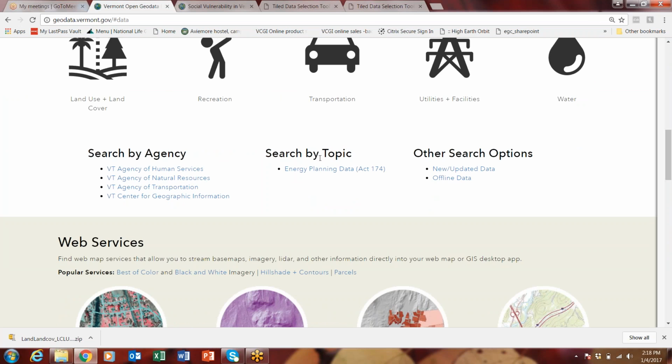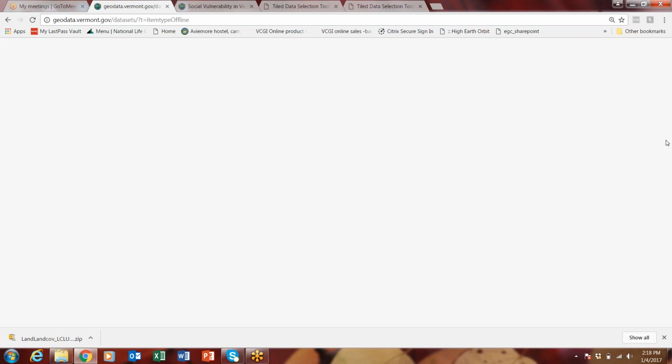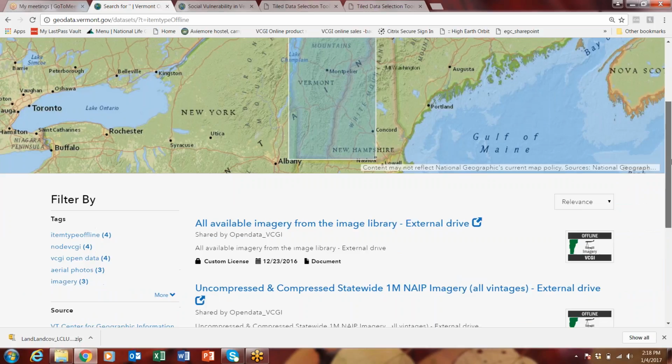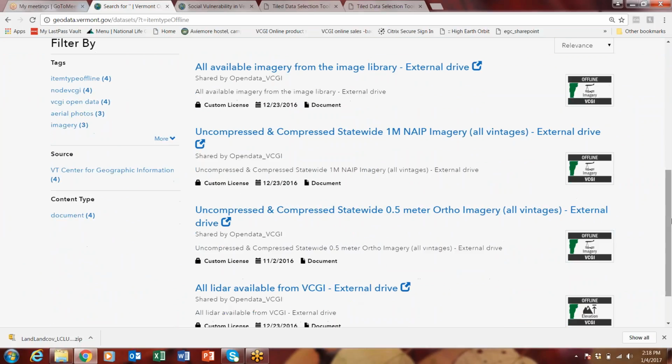In addition to search by agency, we have search by topic, which will just give us another search results table with a list of data layers, new updated data, similar result, and then we have offline data, which does indeed provide a similar result in terms of a search results list. But the offline data is going to offer us a slightly different experience if we click on one of these options.